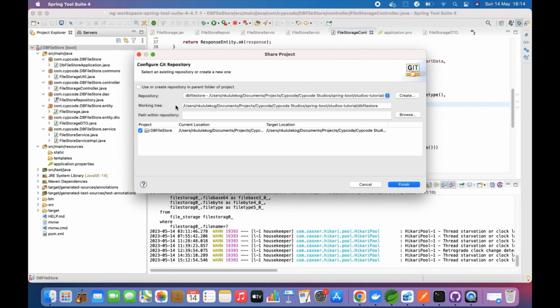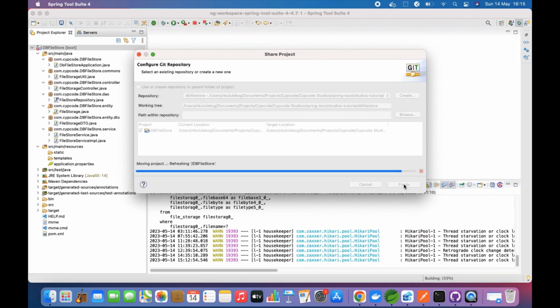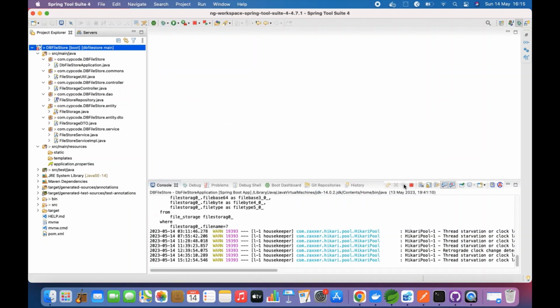The working tree is the repository folder, which is fine, and this is the DB file store. So the current location is that, and the target location is our repository. So we just click finish, and it will configure everything for us.